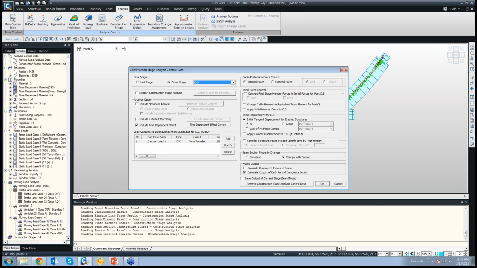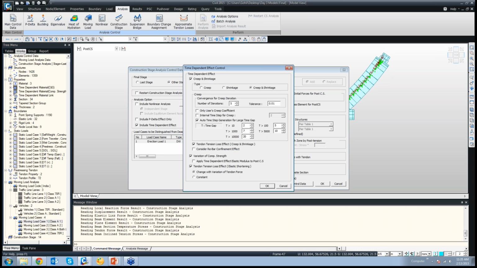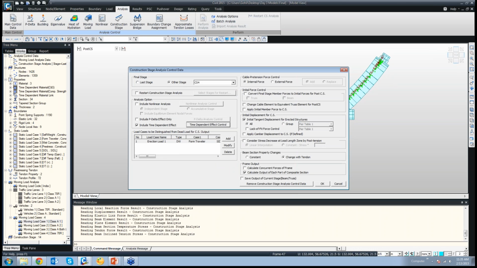Besides that, there are options for including time dependent effect, wherein you say which kind of losses you want to consider, just the creep, shrinkage, or both. What should be the iteration to be done? What is the time gap to be considered? Everything could be specified over here.